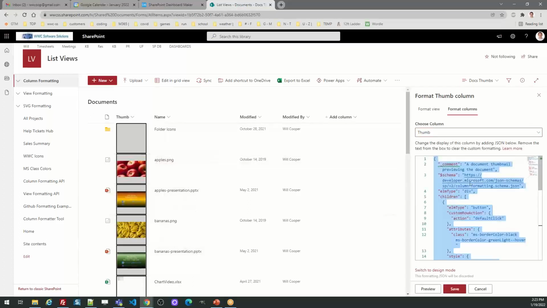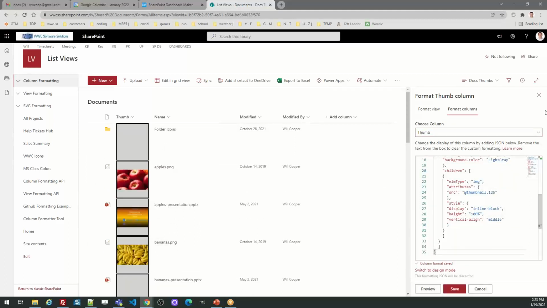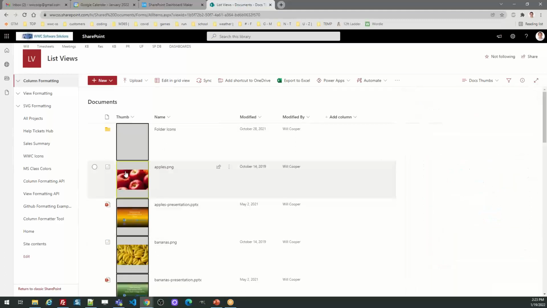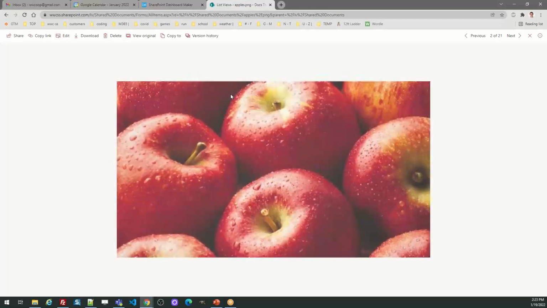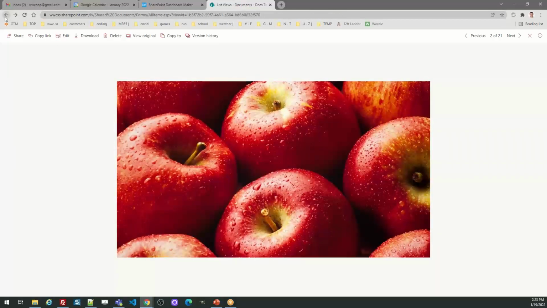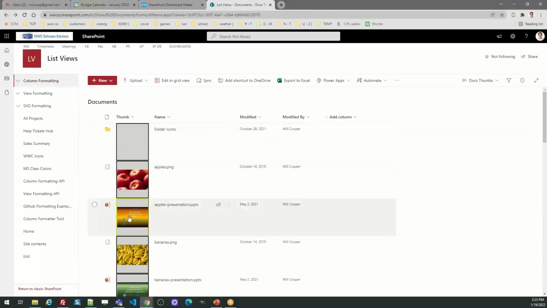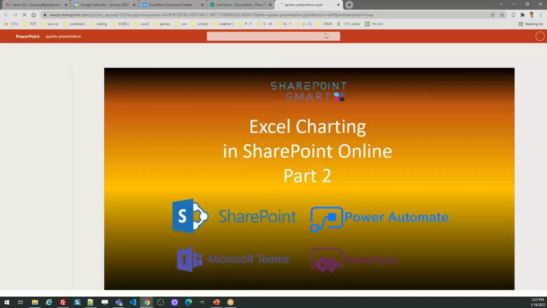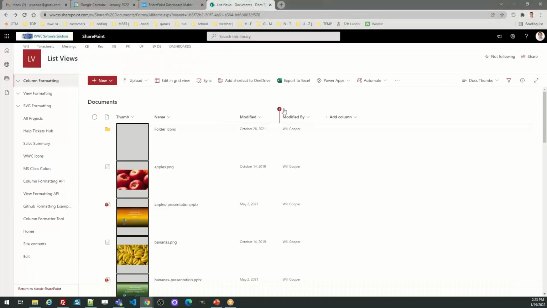Format this column, select all, paste, save. That's all you got to do. Okay, when you click on it, it actually opens the file. So in this case, they're pictures, but it can be like a PowerPoint. There's a PowerPoint presentation. So kind of nice. Like, hopefully you would agree that's better maybe than just like the dull list of files. Like, I have a little bit of a clue of what that file is just from those document thumbnails.